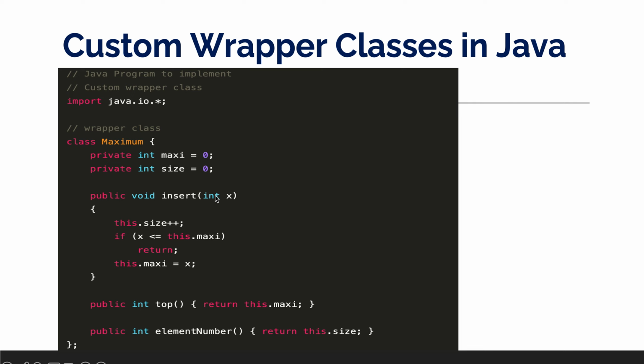Let's see what the implementation is. When you call this insert method for the first time, it is going to set the size. The size was the default, that is 0. Now it is going to increment it with plus plus, so it makes the size 1, and it checks whether it is the max size that we are allowing. No, it is not. Then it is going to store that max value.